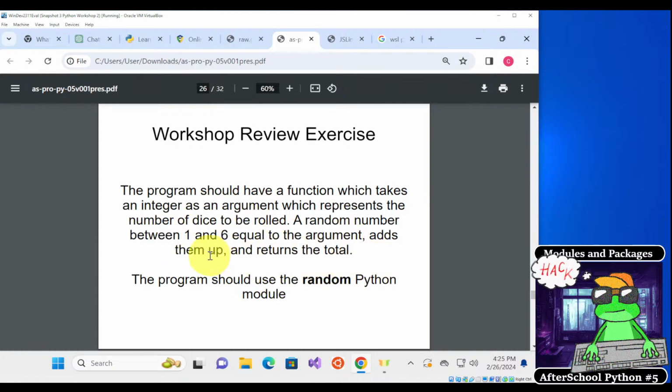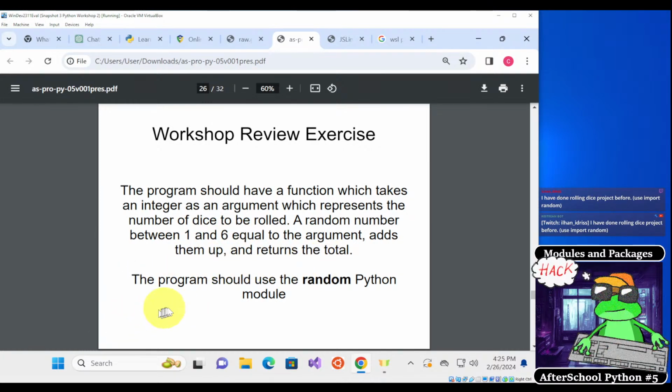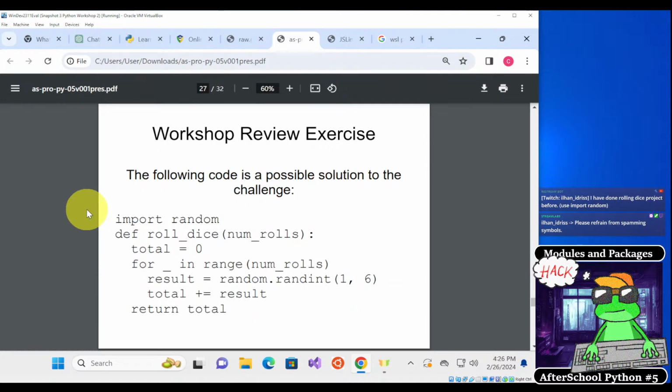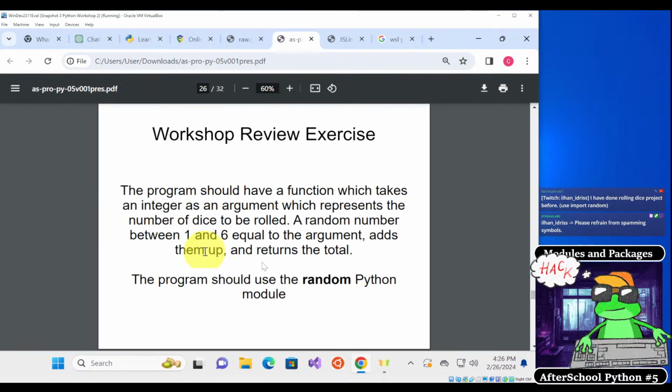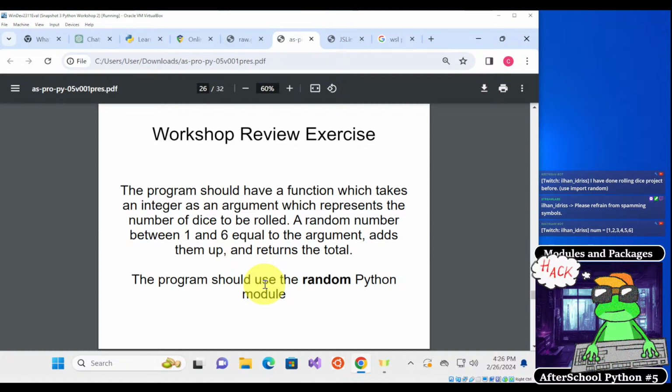So it's going to create a random number between 1 and 6 equal to the number of times that you specify in the argument, and then return the total on the dice. The program should use the random Python module.